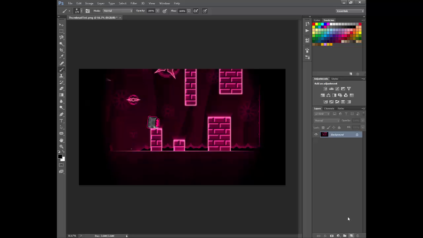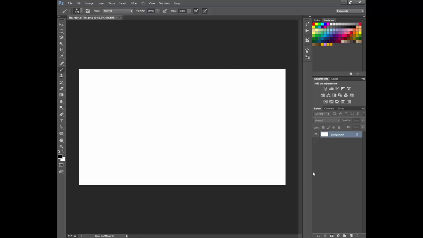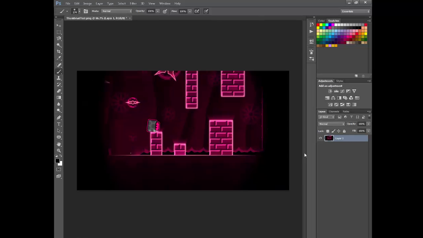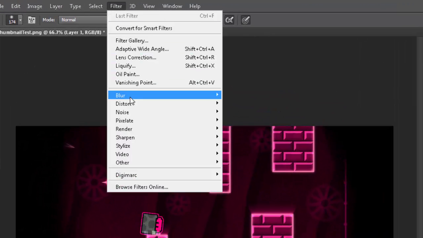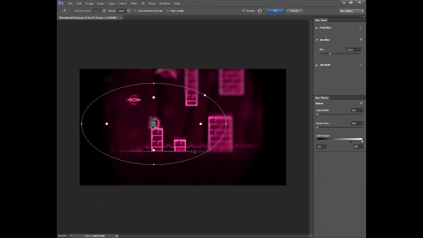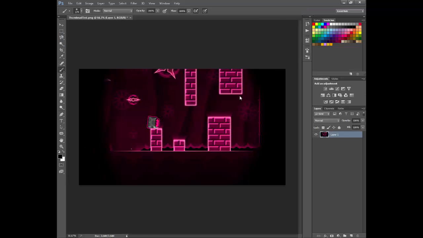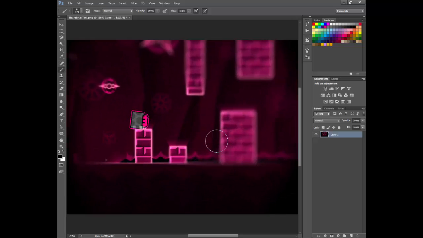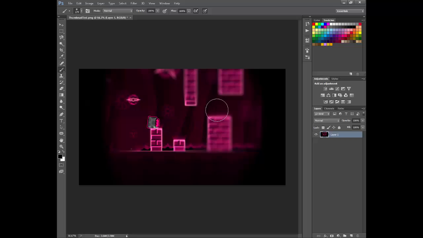Next, you might want to do this, but I'm just going to cut this and put it into a new layer. You can make a blur effect by going to Filter, Blur, Iris Blur. You can move this around to where you want the middle of the blur effect to be. So I'm going to put it there, and as you can see, it has a blur effect. It looks nice from here, but people are going to see this, so you have to take that into consideration when you're making a thumbnail or whatever.